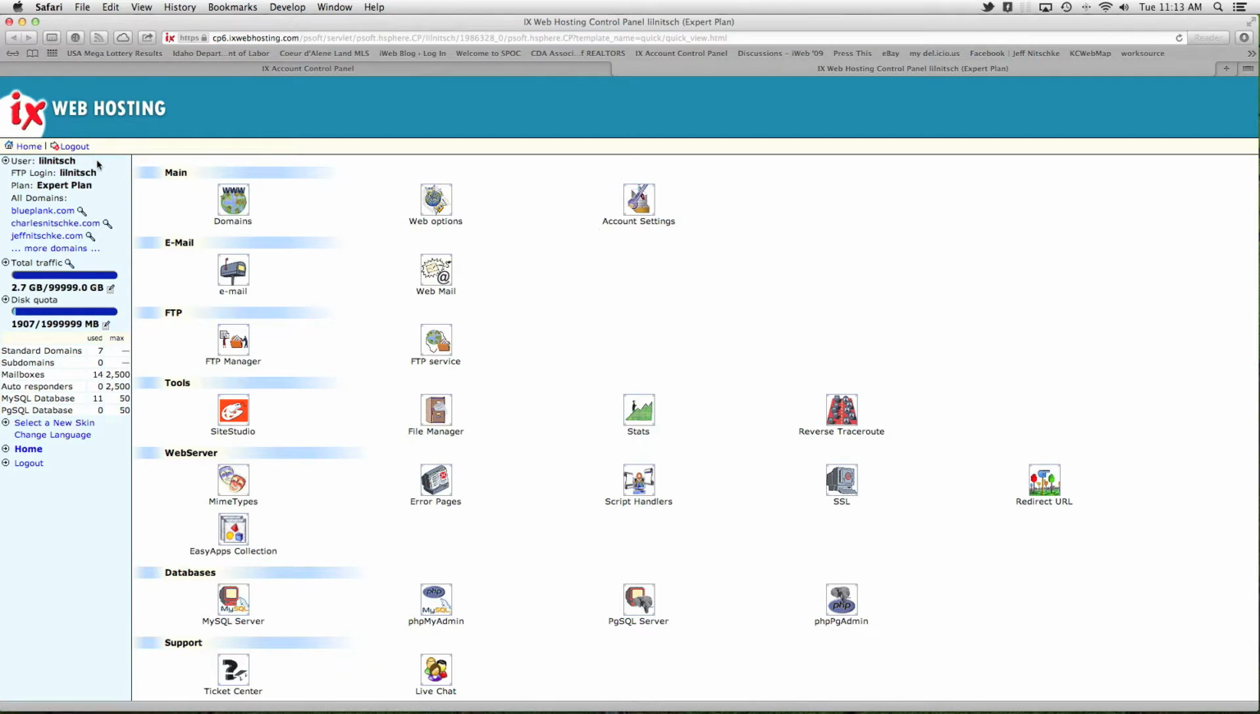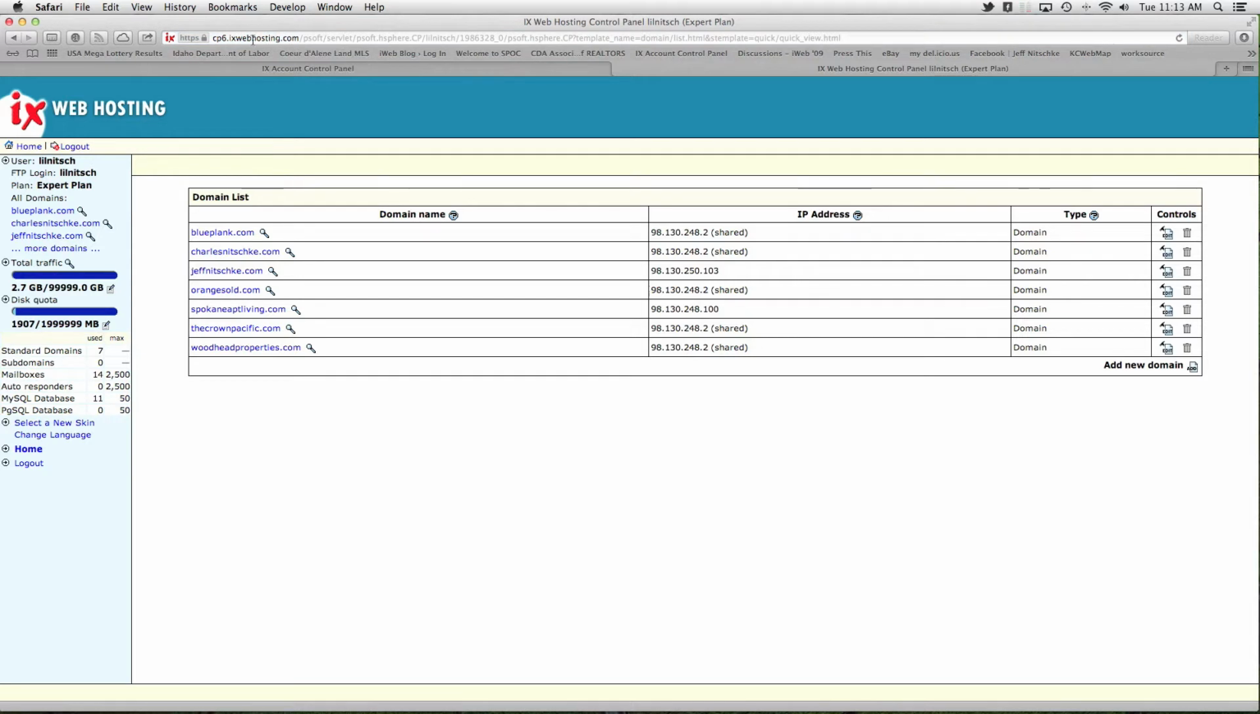Now in the control panel, you have domains, which is your address, like IX web hosting is the domain for this site. I have several domains and multiple dedicated IP addresses. Now the ones that are shared are actually sharing an IP, and then I have a couple that are on their own. That kind of depends on which plan you choose and how many dedicated IP addresses you have. But this is where you would get in and manage any of those.